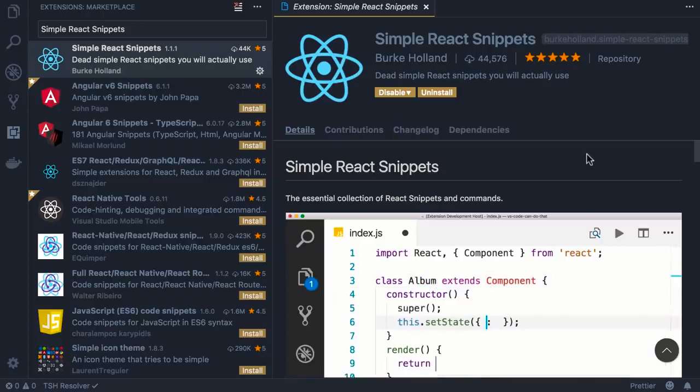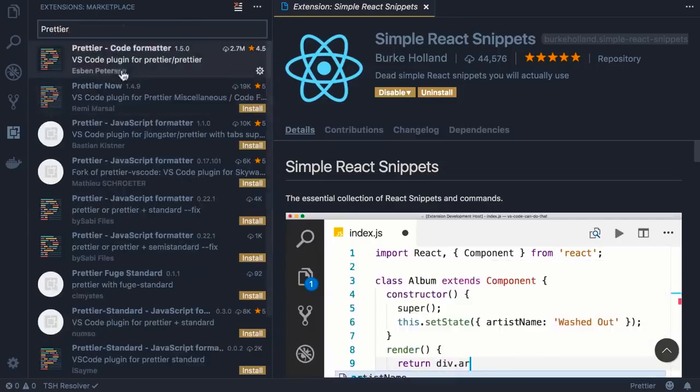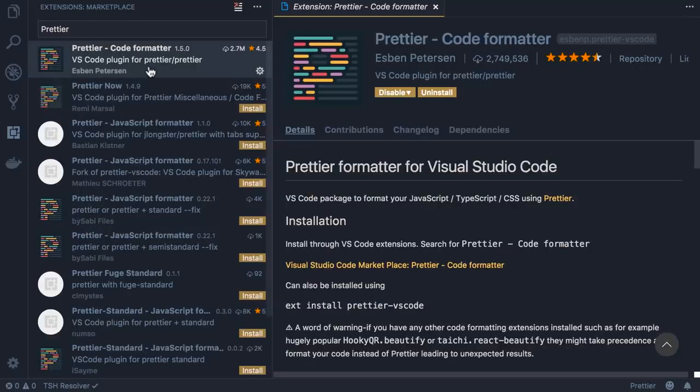The other extension we're going to install is Prettier. So search for Prettier Code Formatter. This one is developed by Espen Petersen, and currently there are more than 2.7 million downloads. We use this extension to reformat our code. Now, one thing I highly encourage you to do is to enable formatting on save. So whenever you save the changes, this extension will automatically reformat your code.